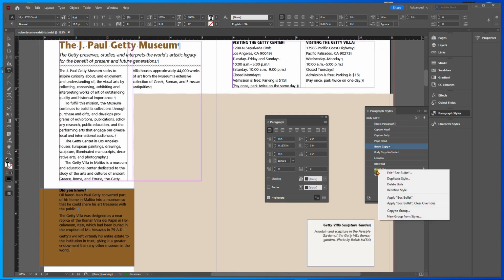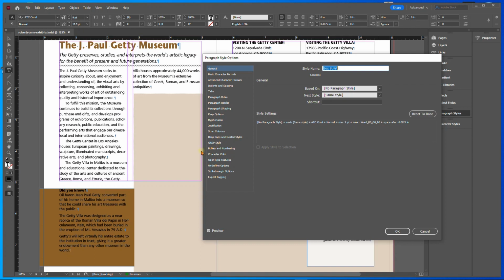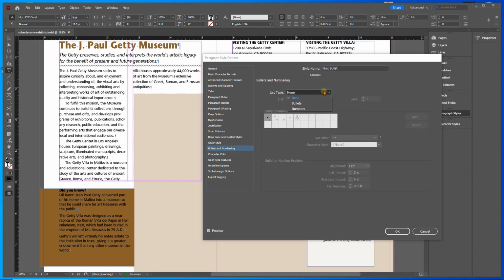So let's right click on that and say Edit. And we have this one called Bullets and Numbering. So we want to say Bullets, and we're going to click Add. You can see it's already added bullets, but we can change that a little bit. It has some of these defaults, but we can also click this Add over here.